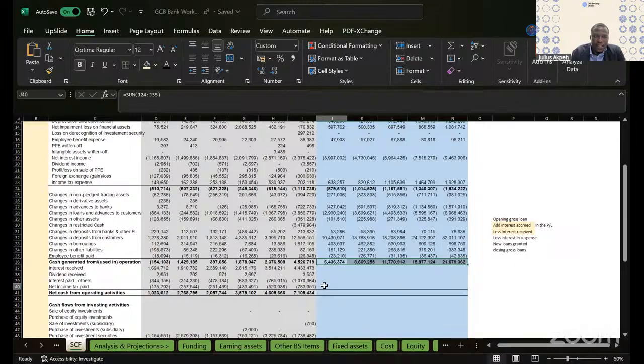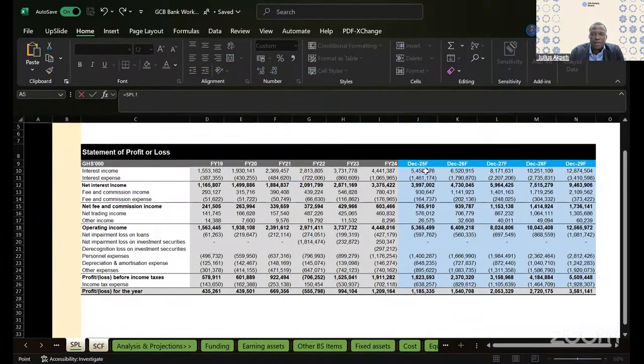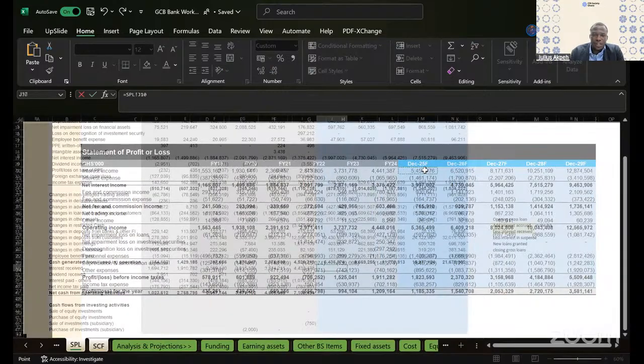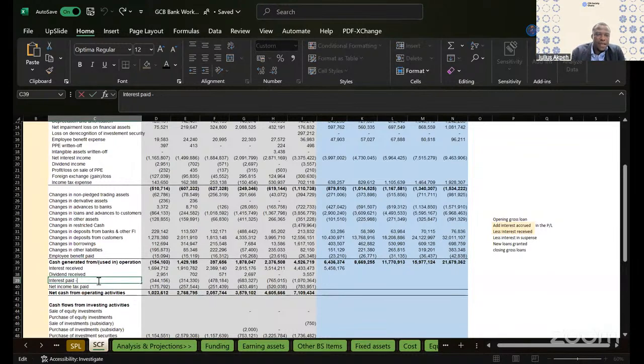And based on that, we then have to look at the actual interest received. And I mentioned to you, we are going to assume that the interest accrued in the P&L is the same as the interest received. So we still go to the P&L and look at the interest accrued, and that becomes our interest received. And dividend received, no, we don't care about that. We've not forecasted anything like that. Then the interest paid will also be the same as the interest charged in P&L.